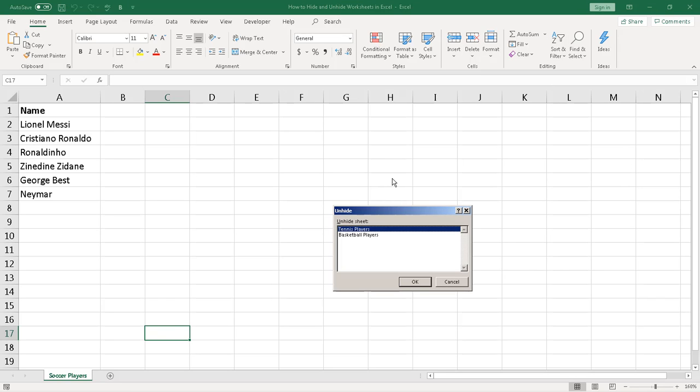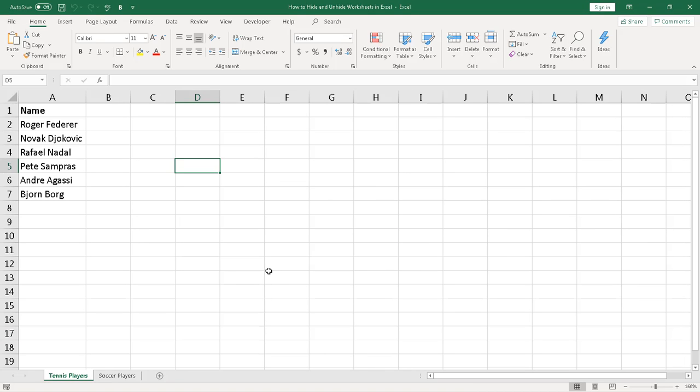The Unhide Sheet dialog box displays. Here we will have a list of worksheets that we can unhide. Let's select tennis players and then select OK. Now the tennis players worksheet is once again visible.